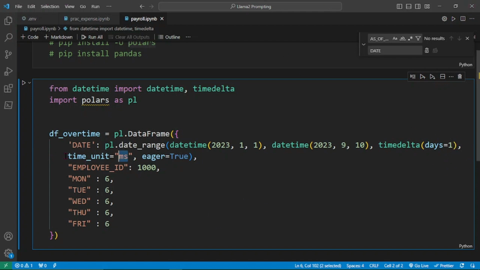Then we are using milliseconds as the time unit. This timestamp MS converts the timestamps to milliseconds, and then we're keeping eager equal to true. This eager equal true loads the data into memory immediately instead of lazily, so it will not take time. Whenever you'll be working with this, the data will be loaded instantly.